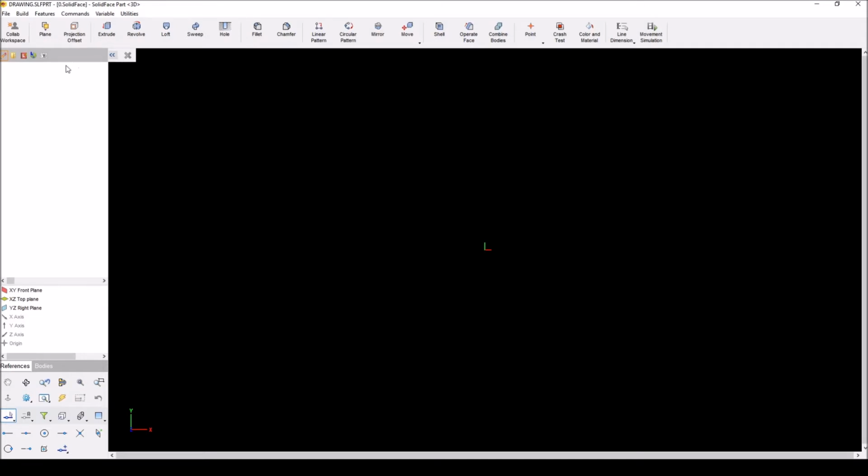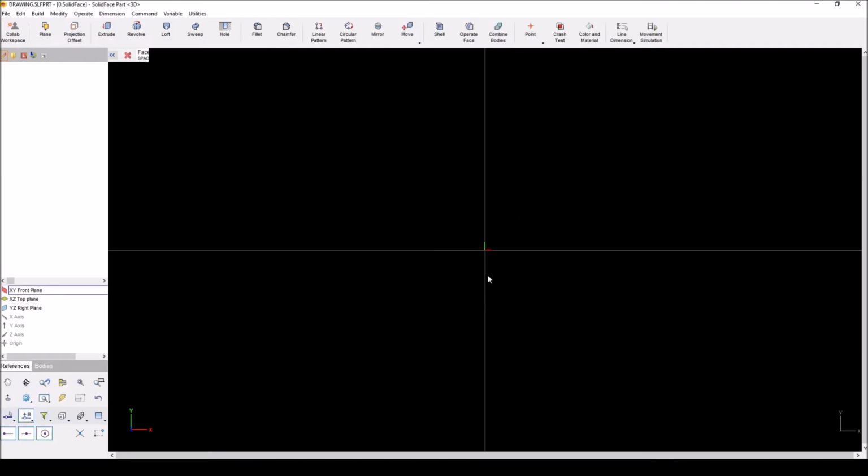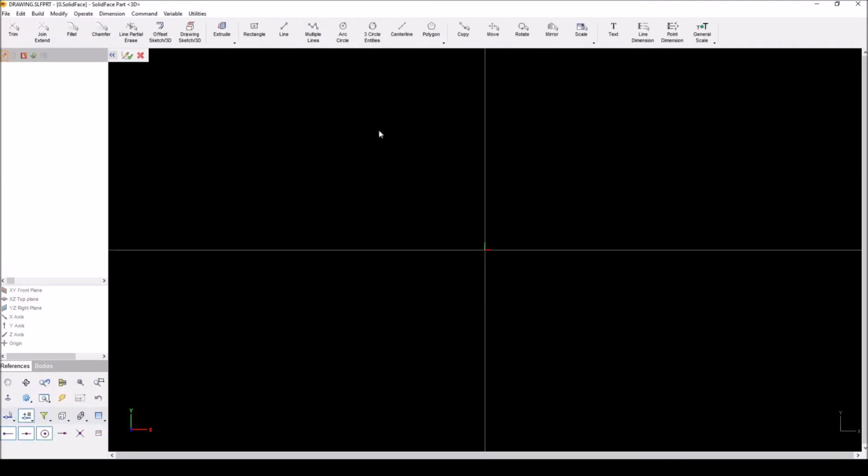So I'm going to go ahead and navigate over here. I'm going to select a sketch plane, and I am going to select the XY front plane, since I happen to currently be looking at. So once I select that, up top you can see a number of options that pop up.